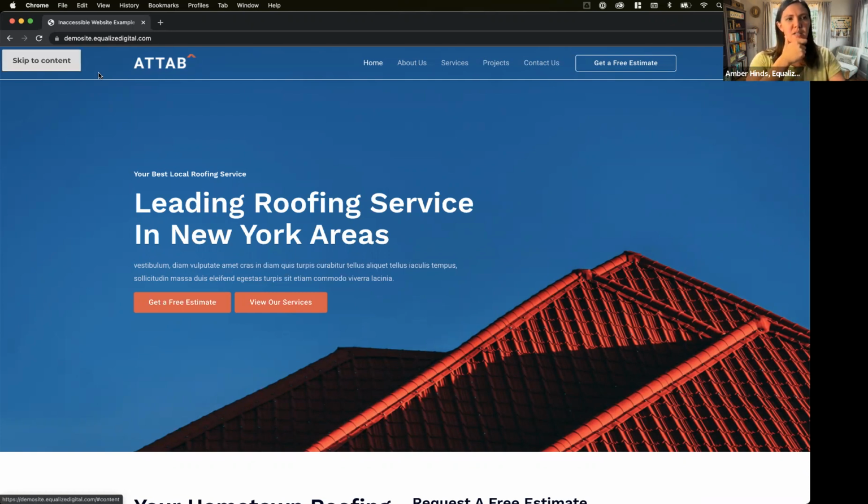And this needs to meet color contrast, and it needs to allow me, if I either press my spacebar or my return key, to jump down to the main content area. So where I'm going to expect this to go is right below the navigation into our hero section that says your best leading roofing service, so that I can engage with the text and the buttons there. So I'm hitting enter, and it says it's taken me to the content, but I'm not sure where I am because it hasn't highlighted it.